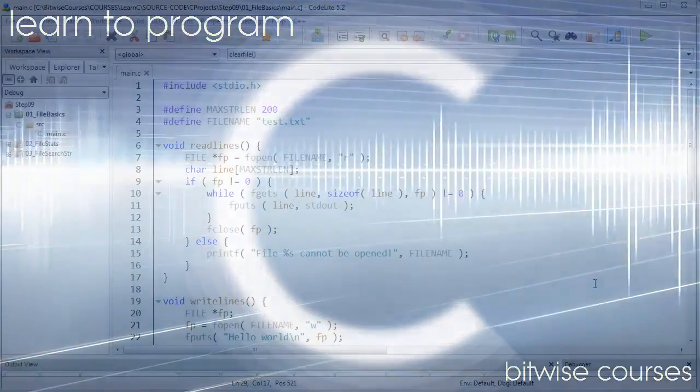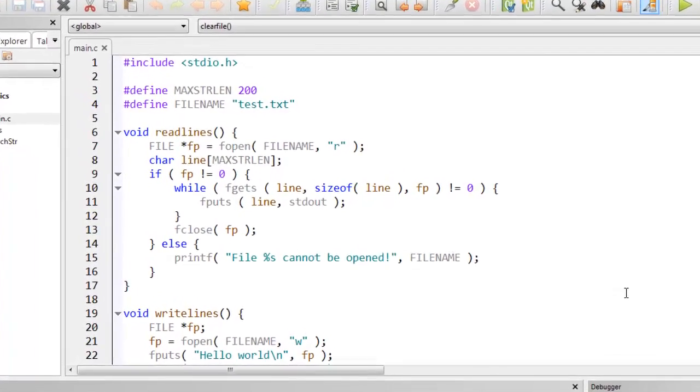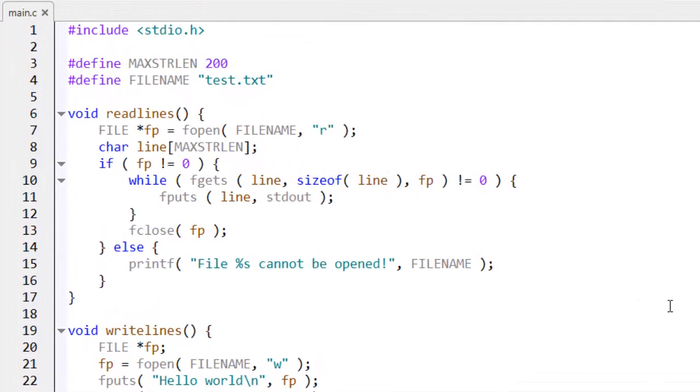So I've covered the very basics of opening and closing files. Let's look at some code in a bit more depth. In step 9 in the code archive, if you open 01_file basics, this is the code you'll see. And this contains examples of some simple file operations. For example, as I've already explained, it opens and closes a text file.